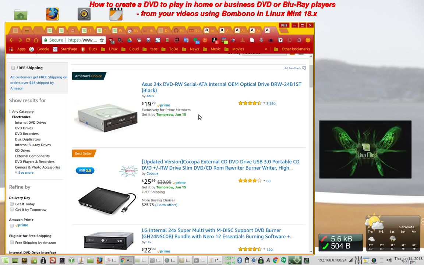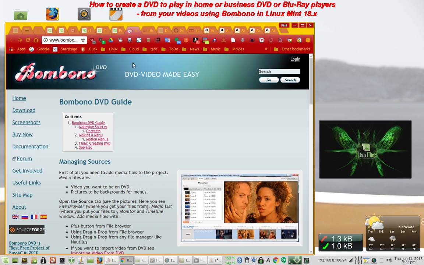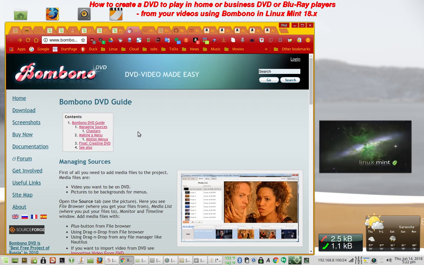Now, for this program, Bombono, I don't know that it can do Blu-rays, but it can certainly do DVDs. I've used it many times for that. I like Bombono. It's got a different interface. It's a little different than the typical DVD creator programs, which is why I'm doing this video. But once you figure it out, it's really simple to use.